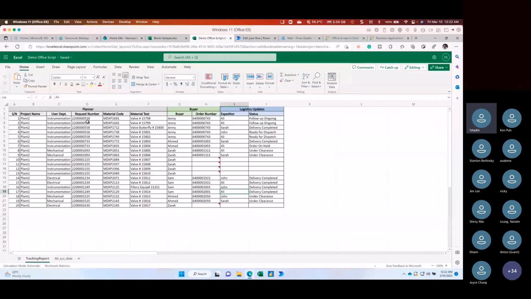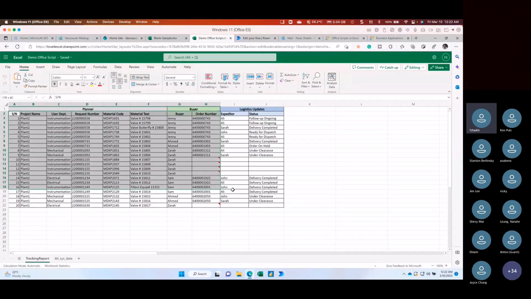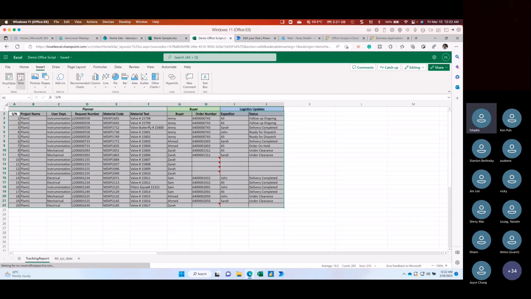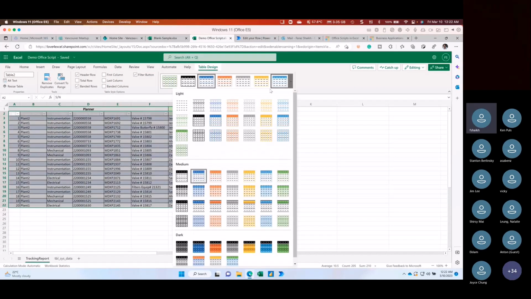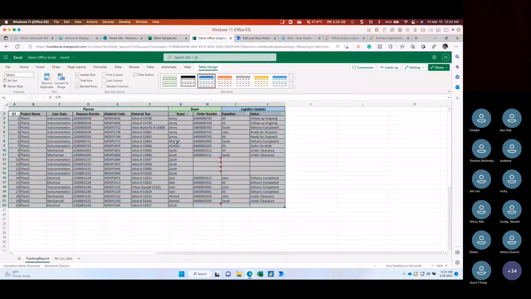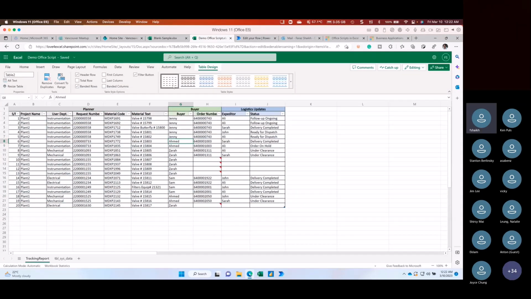Now, the first thing I'll do is convert this data into a proper Excel table. So I'll come over here, insert, and I call this a table. And yes, my table has headers. Now I'm going to come to table design and choose the simple one, and I'm just going to remove all the borders, none, because I like the style I have prepared over here. And we will call this TBL underscore tracker.